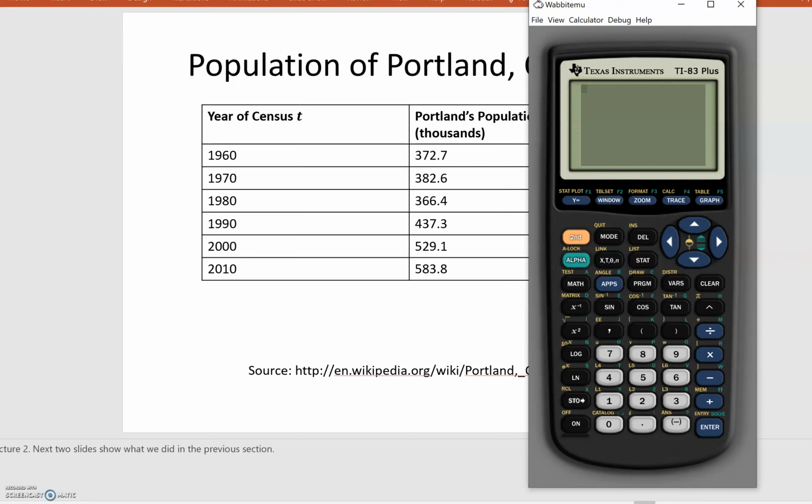So in the last video, we were talking about correlation coefficients, and we left off returning to this example of the population of Portland, Oregon. I've gone ahead and entered all this data into my stat editor. And what I want to do is just show you how to find the correlation coefficient once we do the regression. So I've got my data entered.